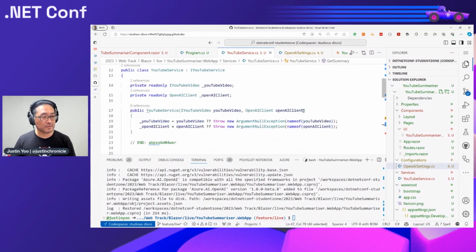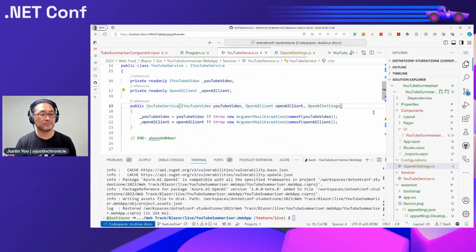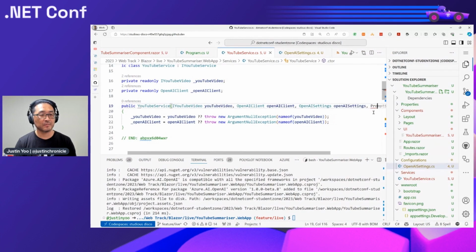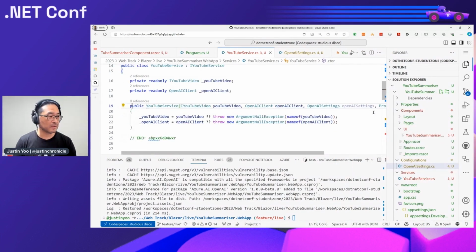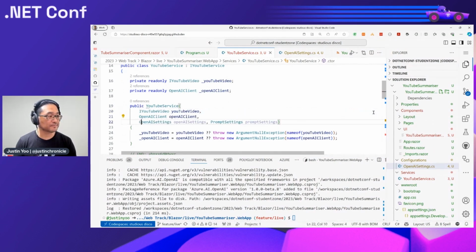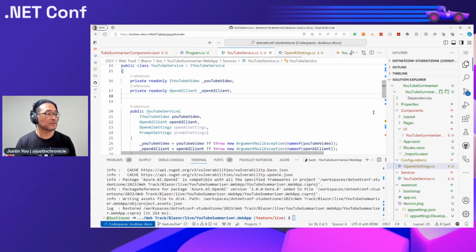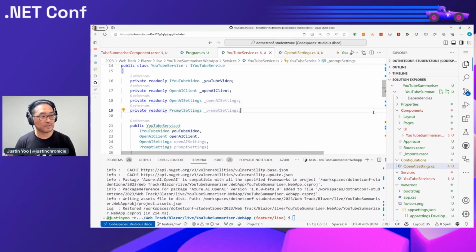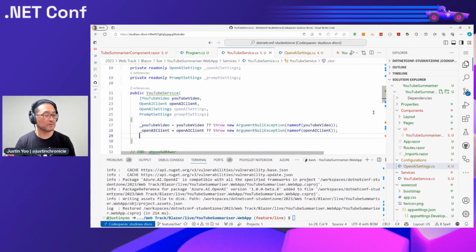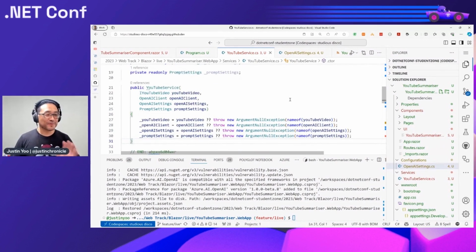Okay, so instead of using here, I'm going to put the OpenAI settings and prompt settings. Wow, it has everything for me. It does everything for me. Okay, interesting. So we have constructors like this. So I'm going to create private OpenAI settings and private prompt settings. Okay, and it does OpenAI settings. Okay, prompt settings. Wow, the Copilot helps me a lot. So we have everything ready.